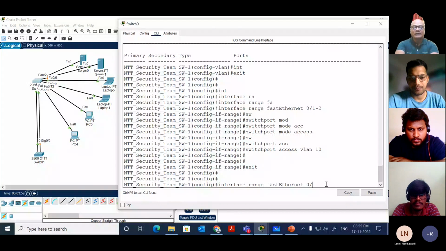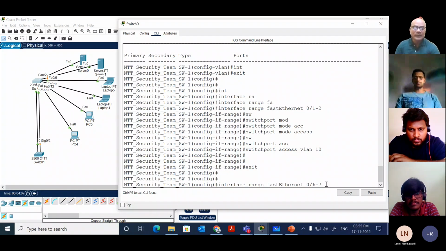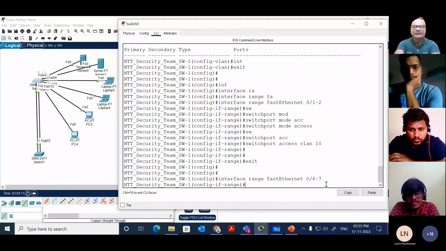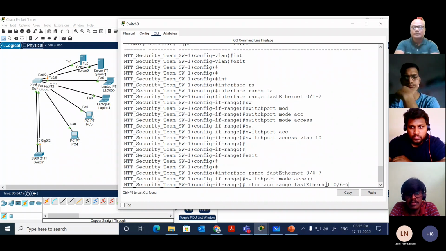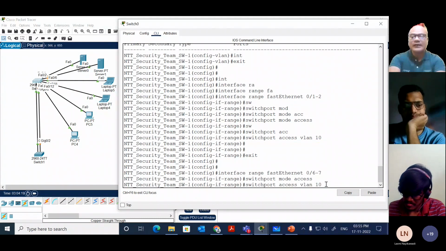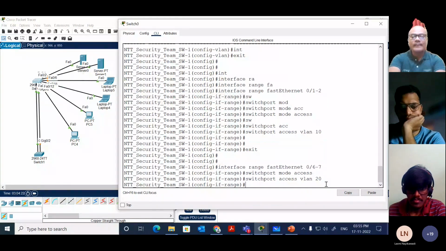Okay, same thing for the other interfaces. The other interfaces are, I think, 6 and 7, right? Yes. I'm giving these unusual numbers just to make you pay attention, guys. I could give 1, 2, 3, 4, 5, 6, right? Okay, yes, 6 and 7. Then you repeat the same command: switchport mode access, switchport access VLAN 20.